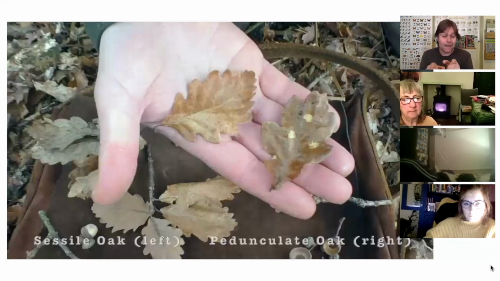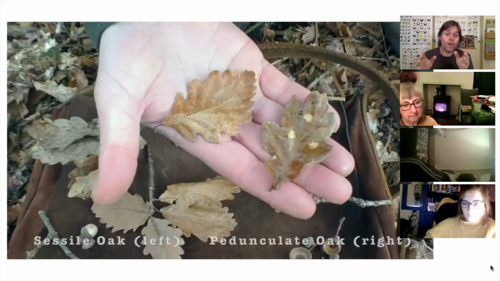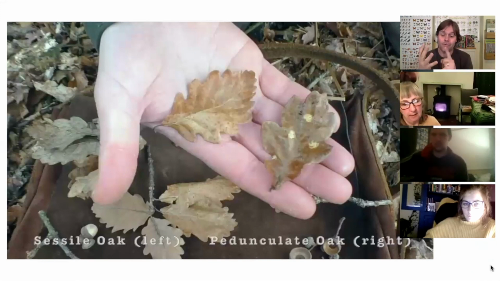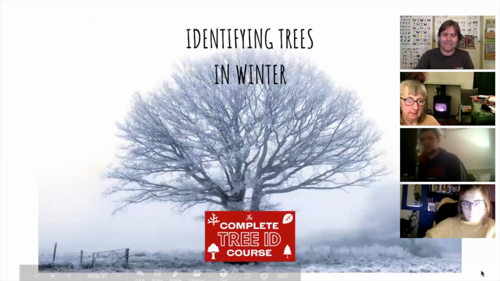What I will say about this is that this is typical, not absolute. I've certainly seen sessile oak leaves which have fewer lobes than this. So although this is a good guide, this comparison between the two, and that's typically what you see, it's not always what you see. So go back to that rule I said. Peduncular oak has acorns on stalks and no leaf stalk. Sessile oak, no acorn stalk, but leaf stalks. Okay, that's the difference between those two.